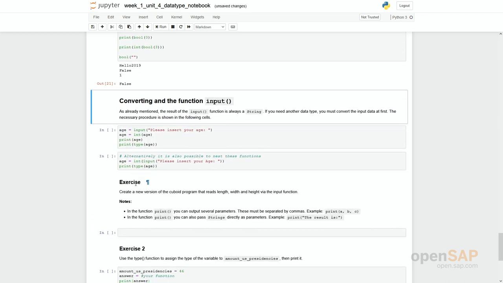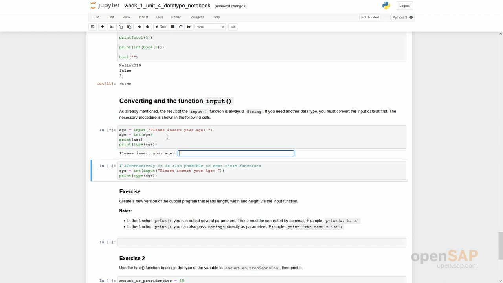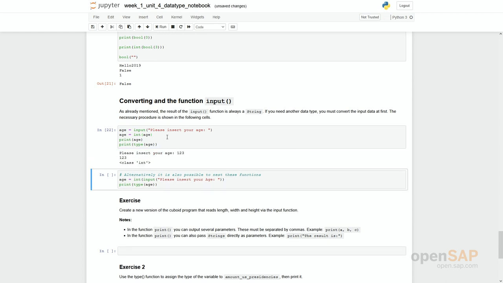So what do we have to do if we would like to convert the output of the function input? What you do is age equals input. We would like to ask for your age, put it in the variable, and then we convert the result into an integer. That's what we're doing in here. So what I'm doing here is entering my age. Anyhow, it's of class integer.